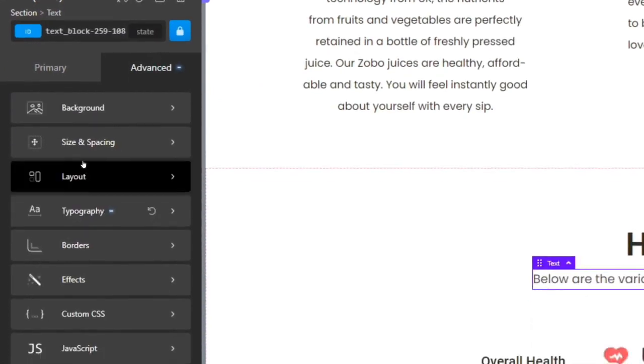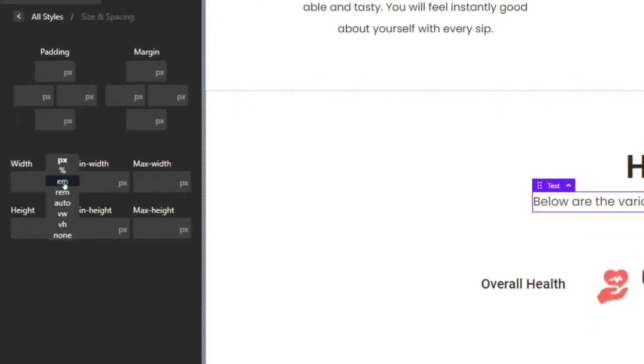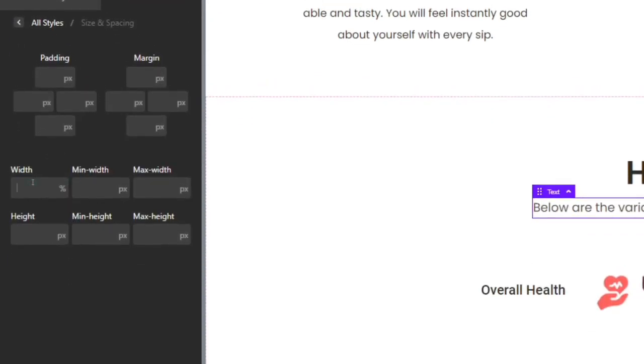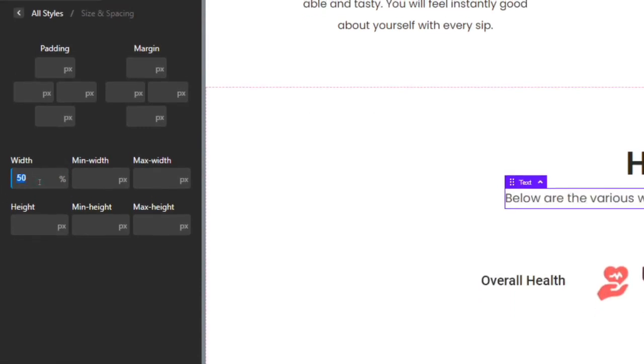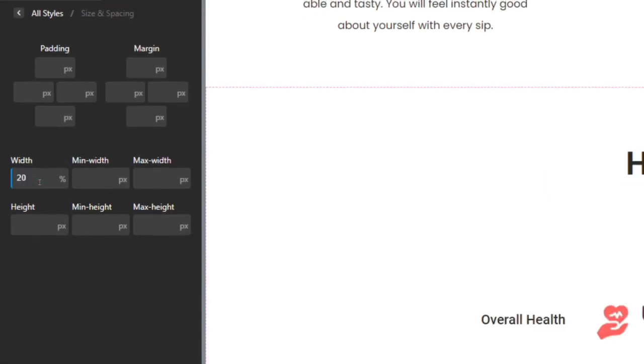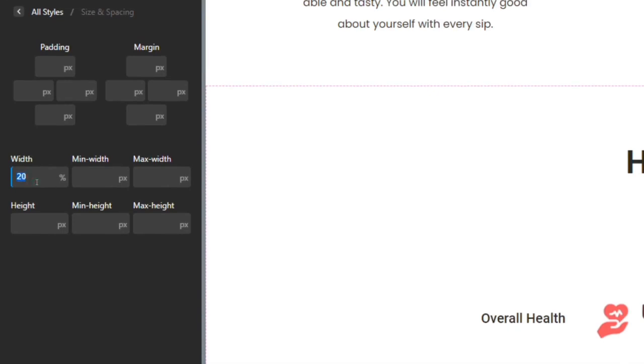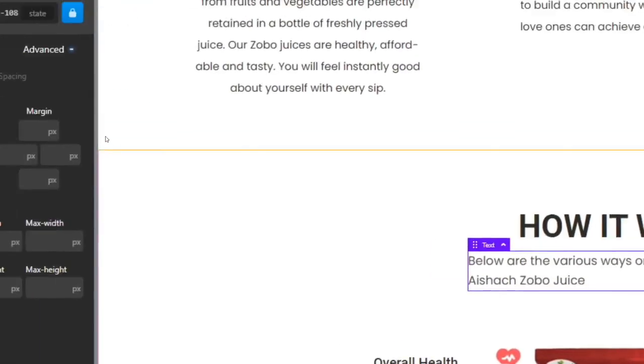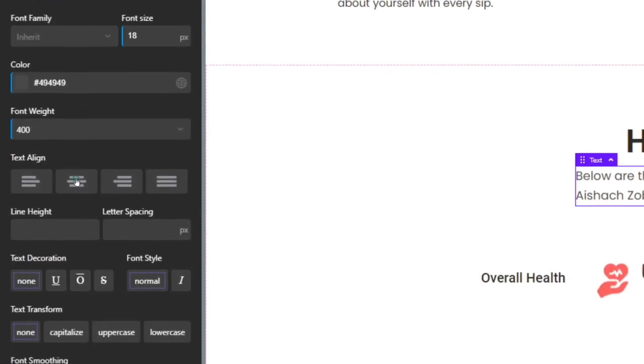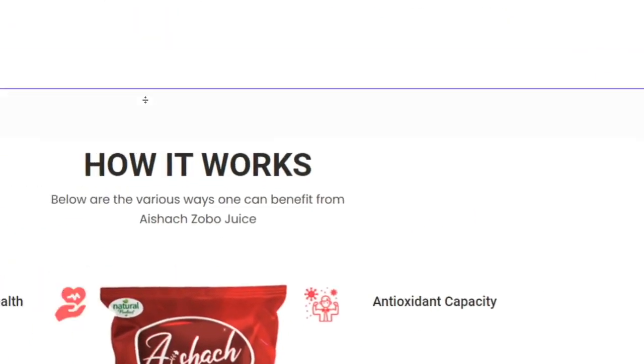Also, go to advanced, go to size and spacing. In the width, we are going to make it a percentage. The width could be like 50%. That's too large. Let's make it 20%. That's too small. Let's make it 35%. Okay, fine. So now what we are going to do here, you know already, we're going to center our text and we are good to go. So, as cool as that.